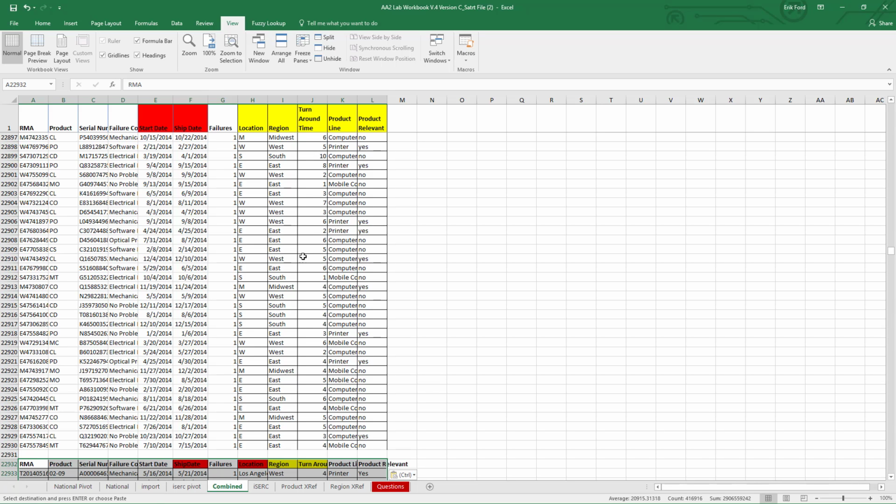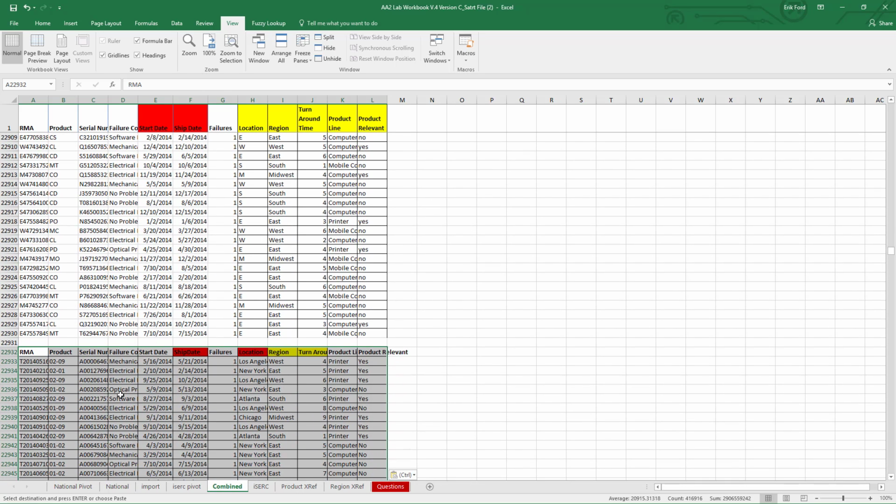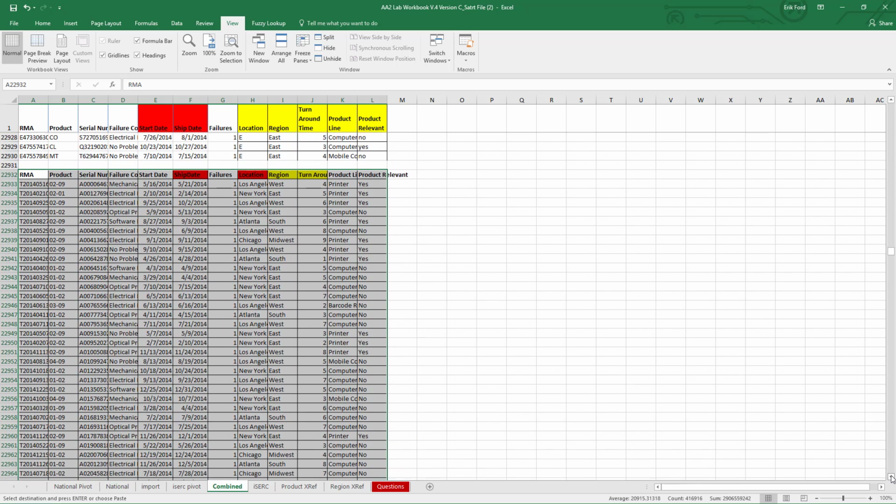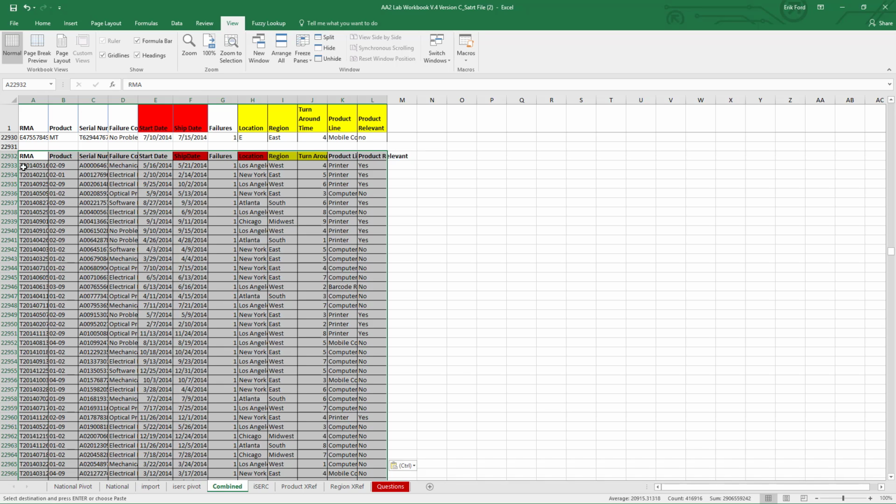So now I have the national data above and the Iserc data below, and we'll take a look at this and make sure that this is completely harmonized. So I'm going to bring these up, and it sure is. RMA, product, serial number, failure code, start date, ship date, failures, location, region, turnaround time, product line, and product relevant. So these are exactly harmonized. That's a beautiful thing. So I can now combine these.